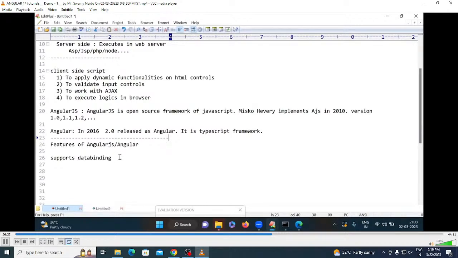We have two types of data bindings. The first one is one-way data binding. The second one is two-way data binding. What is one-way and what is two-way? I will discuss that in our programs. Next one, supports many validations.